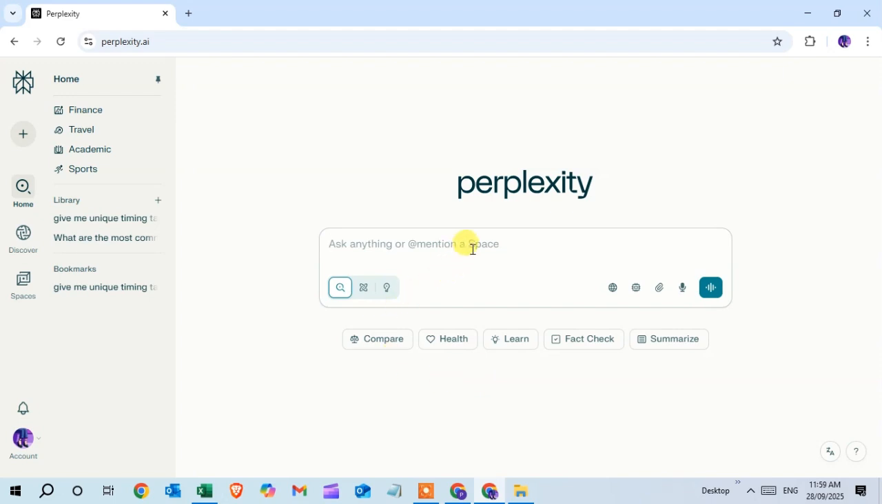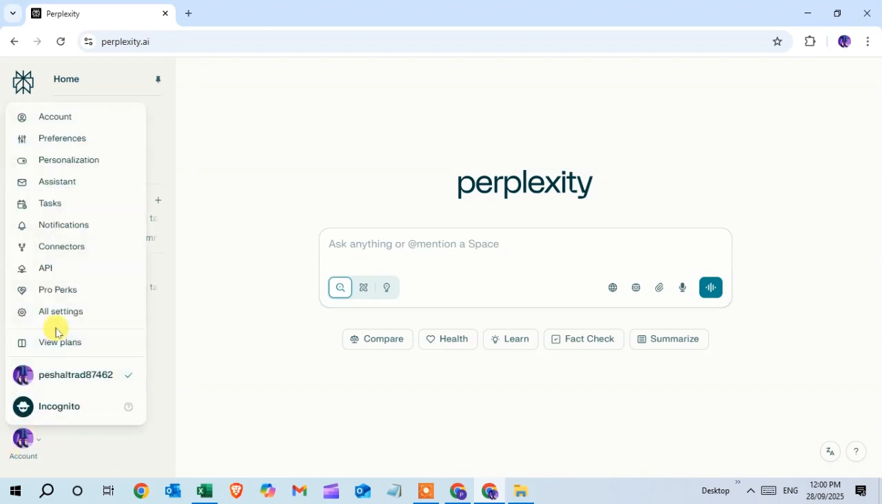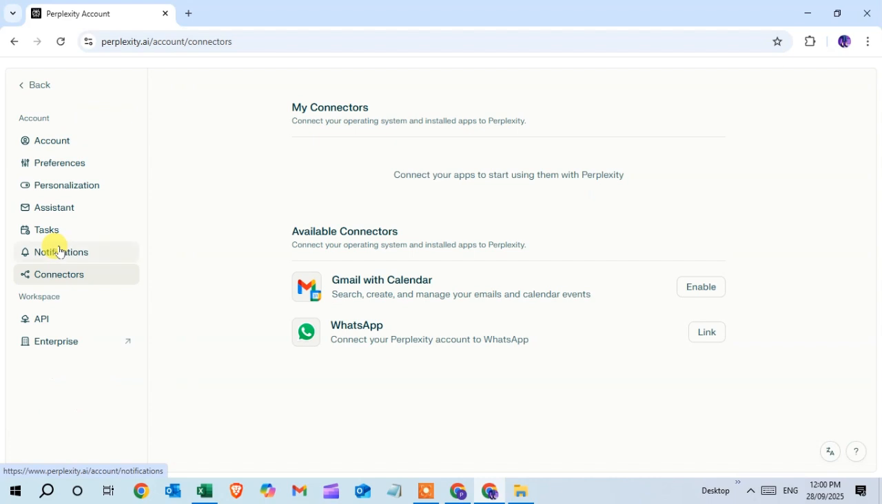After the login, just go to the left-hand side and click on your profile picture, and here you can see one option, Connector. Just click on it and you see the available connectors showing. Okay, this is the non-paid version, therefore it's showing only two connectors.